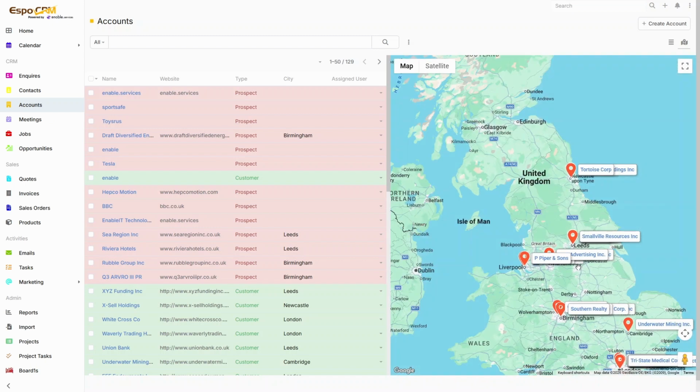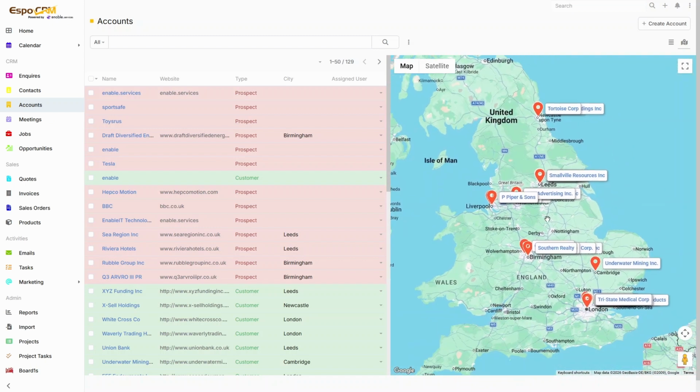And that is the final view within Espo. Once Google Maps is connected to it, it will show you all of your accounts here so you know where everything is in one place. And that is views within EspoCRM.